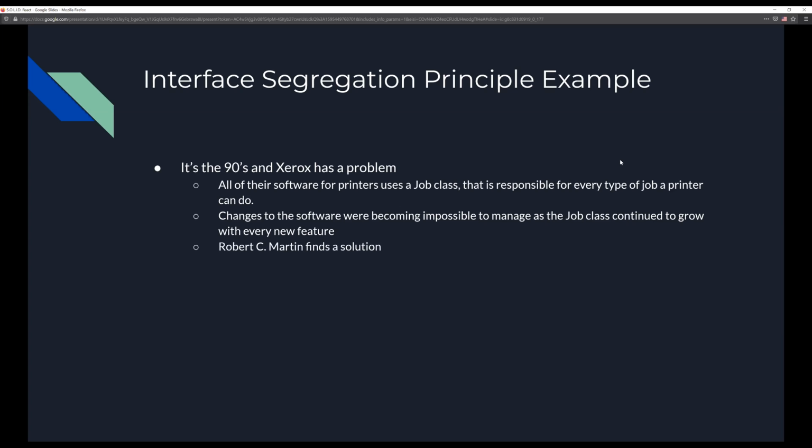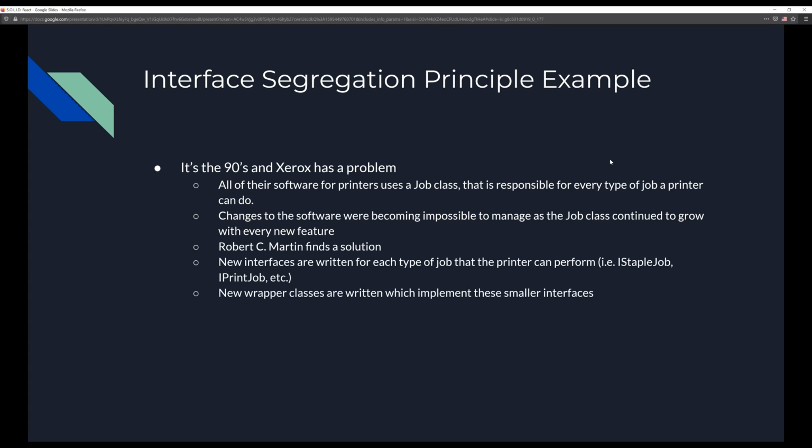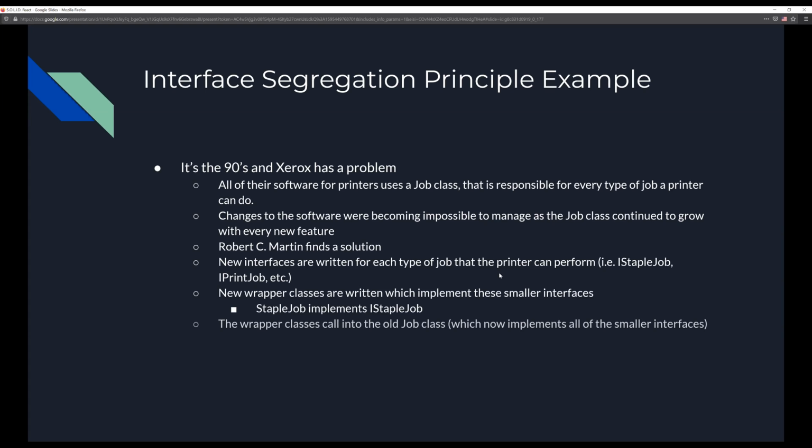So our boy Robert C. Martin comes in, and he's consulting for them at the time, and he says, I think I can figure this one out. So the interface segregation principle is born. He creates new interfaces for each type of job that the printer is going to perform. So the staple job, the print job, they all get their own interface. And so from there, he makes classes that implement these smaller interfaces. They wrap the job class. So staple job will implement IStapleJob, and so on and so forth.